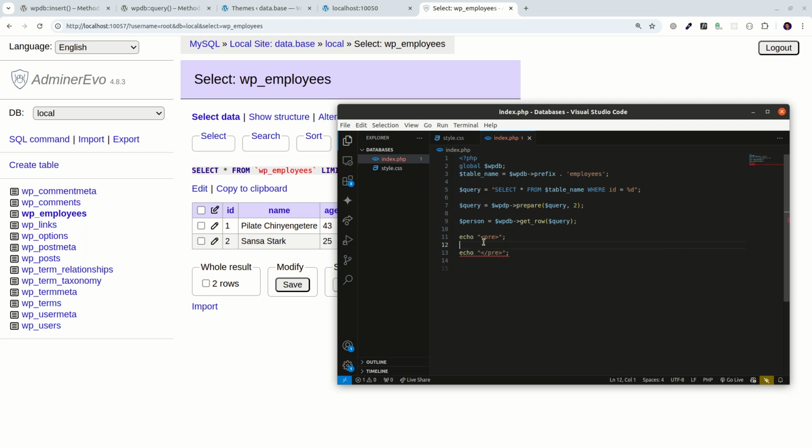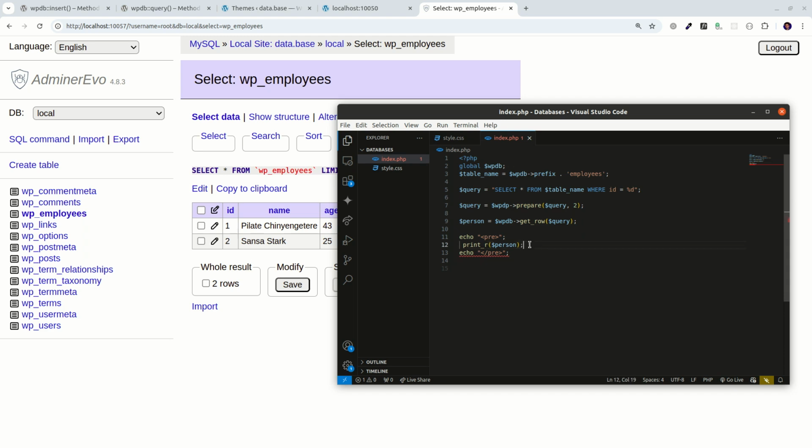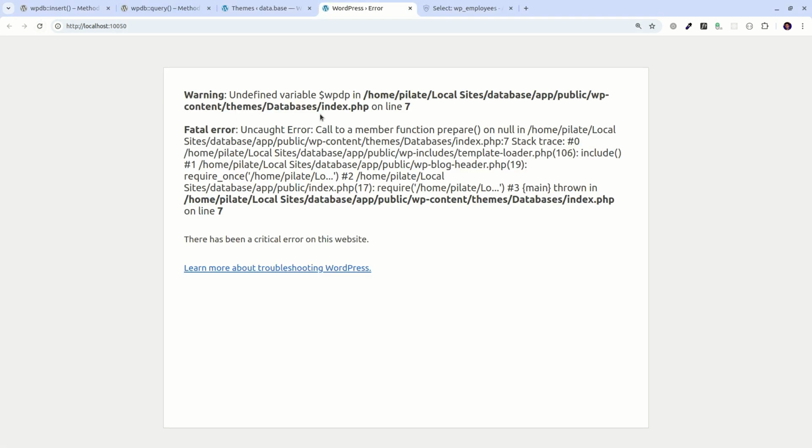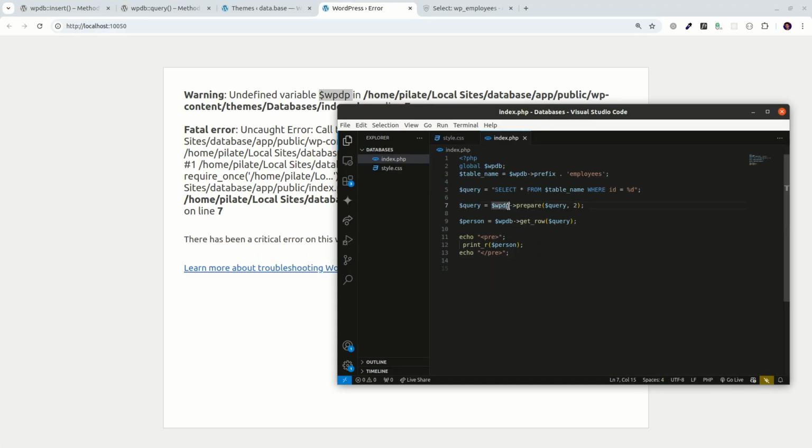What is happening here? Did we leave anything? Echo. Yeah, that is fine. Then we print R. Then we do the person. Okay. So that should be the row returned. So if we come here and refresh, you probably already seen it. Of course, he had no way of telling me. So it's WPDB instead of WPDP, like I did there. WPDB.